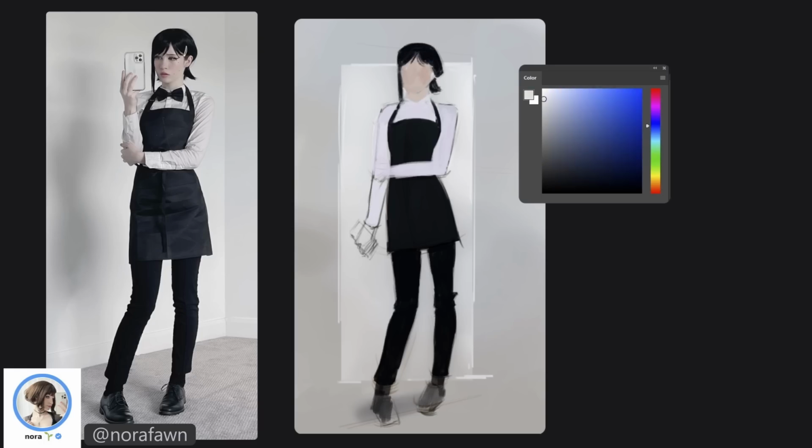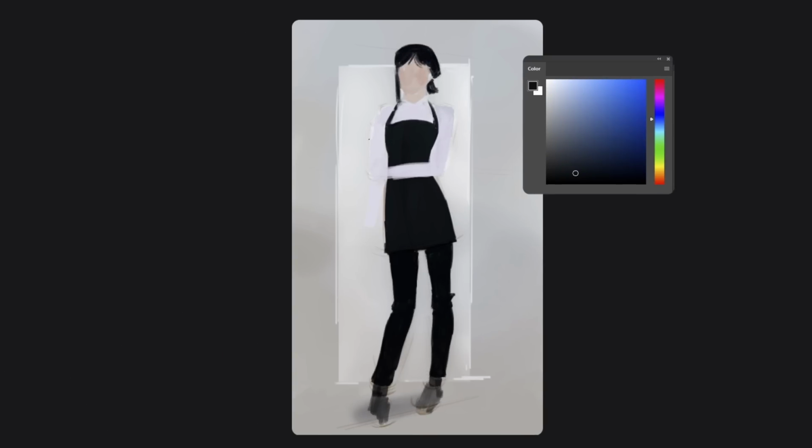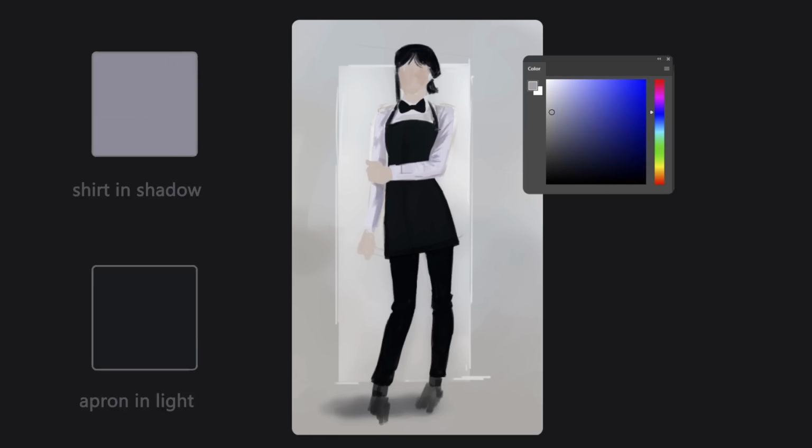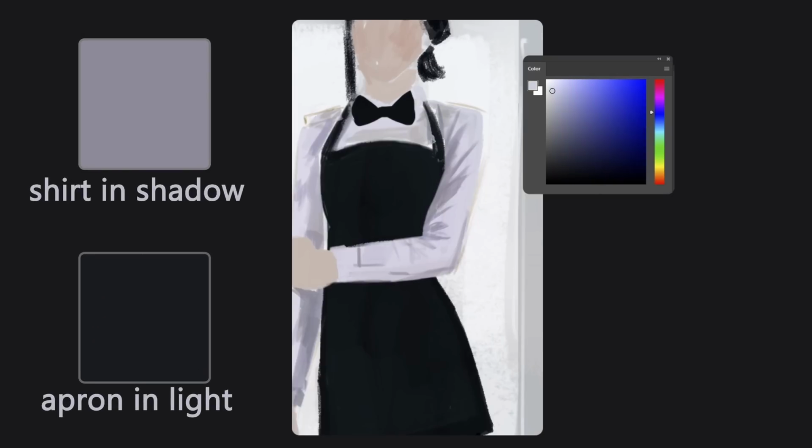Okay, at this point, I'm going to take away the reference, because as I build this up, I want to evaluate my progress in the context of this painting. I don't want to get bogged down with pixel by pixel comparisons. Here I'm picking a value for the shadow of the shirt. You can see in the color picker how light that value still is, even though it's shadow, because I know that I want the light of the apron to still be many steps darker against it.